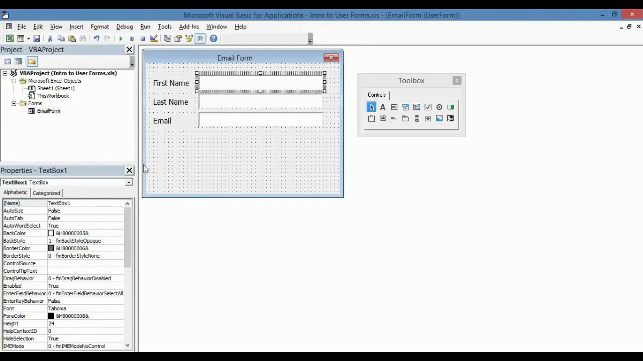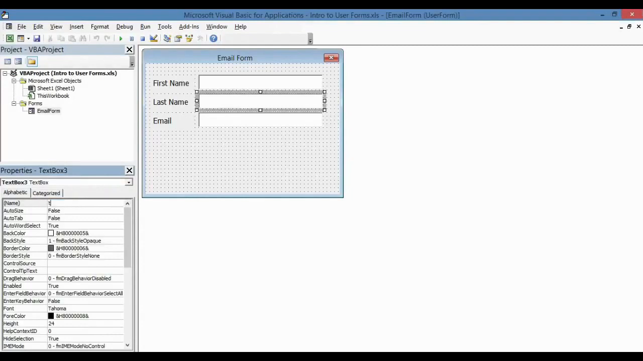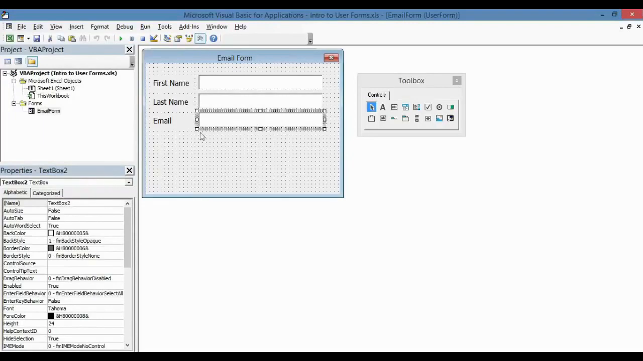So just like we did with the labels, I'm going to use a naming convention that's TB, and then I'm just going to go with first name. I think some people use the naming convention TXT, but I use TB, and then there's obviously no caption for these. So I'm going to go TB, last name. And these are really important names for the objects, because these are the text box objects we're going to pass values from into a worksheet that's going to basically serve as a database worksheet that we can add these values to our list of users.